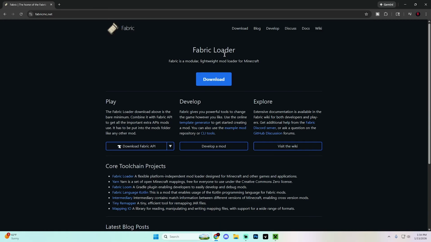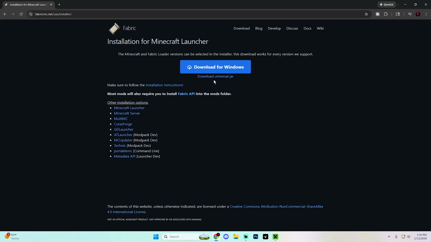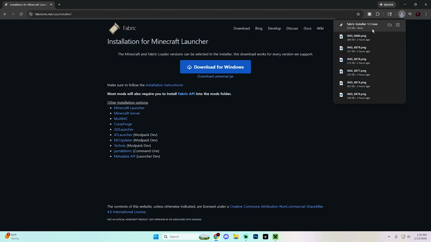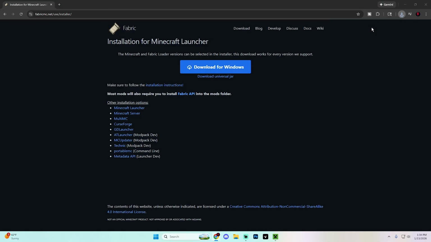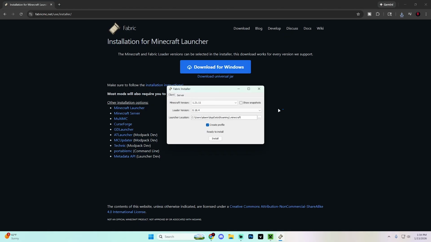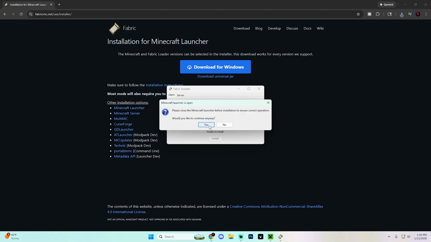fabricmc.net and hit enter. Go ahead and select download on this page, and then it's going to redirect you to a page that looks like this. Select downloads for Windows, and you're going to see it download the Fabric installer, where you're going to want to simply go ahead and select it just like so. It's going to load for a second. Make sure you have your correct Minecraft version selected, and then go ahead and select install and then hit yes.